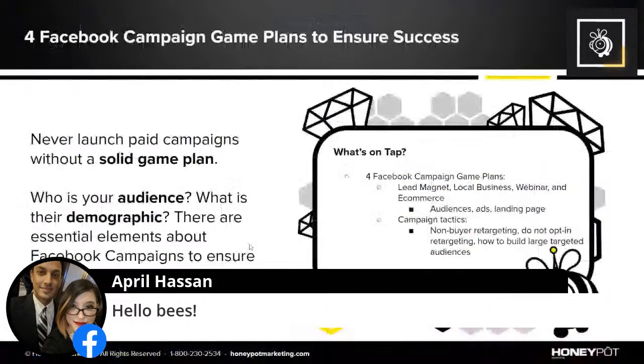Let me just get myself set up here. So this week, what we are talking about is... So today we're going to talk about what game plans are, why they're important, and how you can use them to ensure success. So we use a framework we call the See, Think, Do, Care framework. And we're going to walk through how you can have 4 plays for different kinds of campaigns and what you can do to make sure that they're successful, or at least do everything you can do to set yourself up for success.